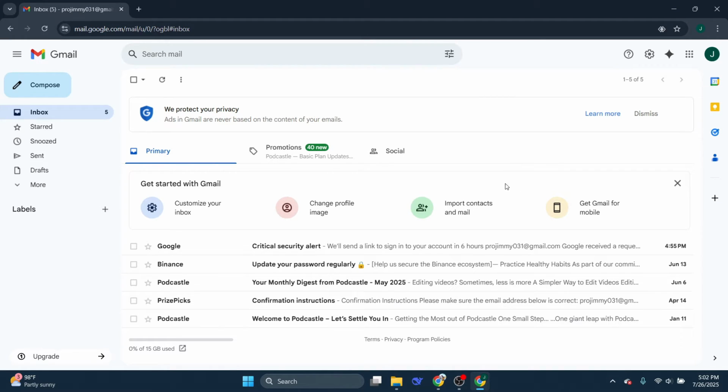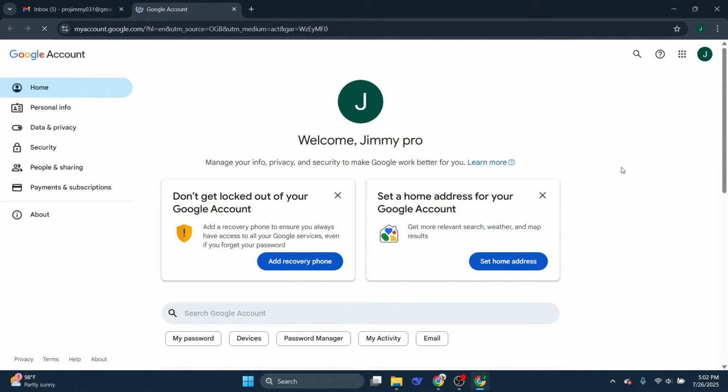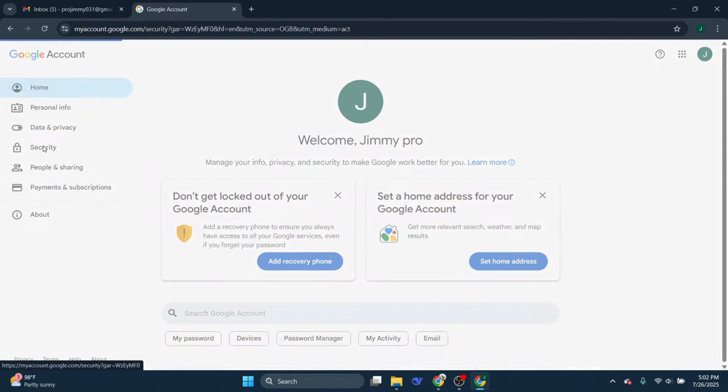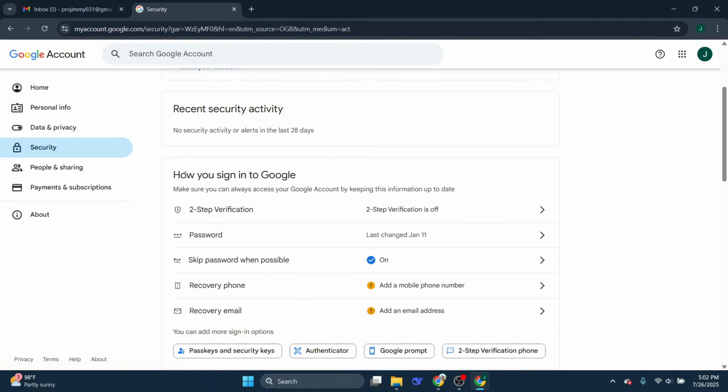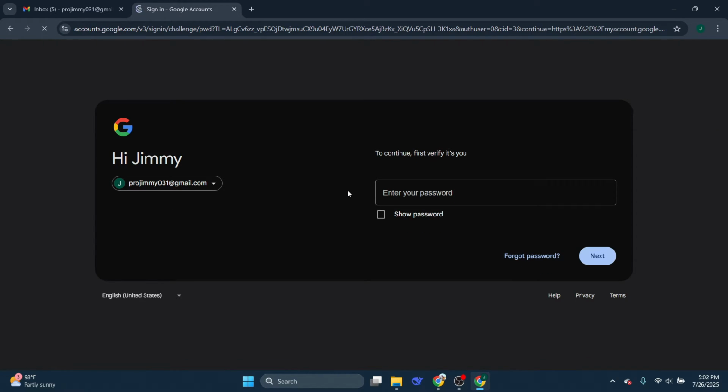So if you're already logged in and you want to find the password area, you can go to your profile and then go to Manage Your Google Account. Inside of here on the left, you're going to go to Security. Inside of Security, if you scroll down a little bit, it says How do you sign in? And there's this password section right here. So you can click on that, and it's probably going to ask to verify yourself. So you're going to have to enter in your password to see that password, to be able to change the password, etc.